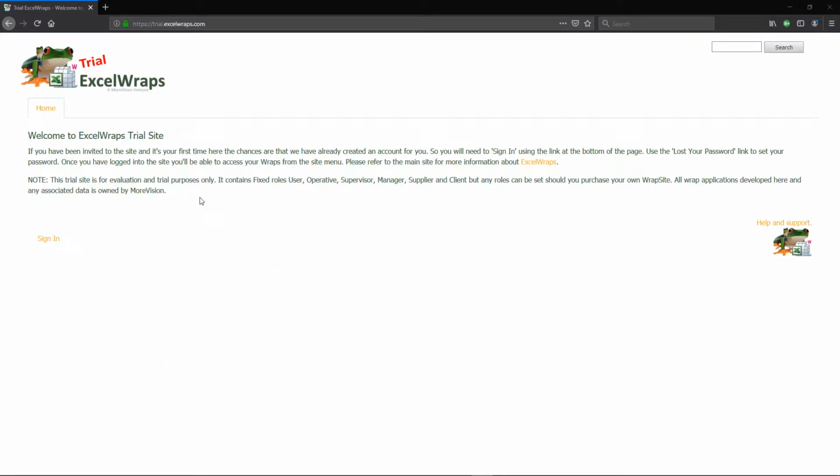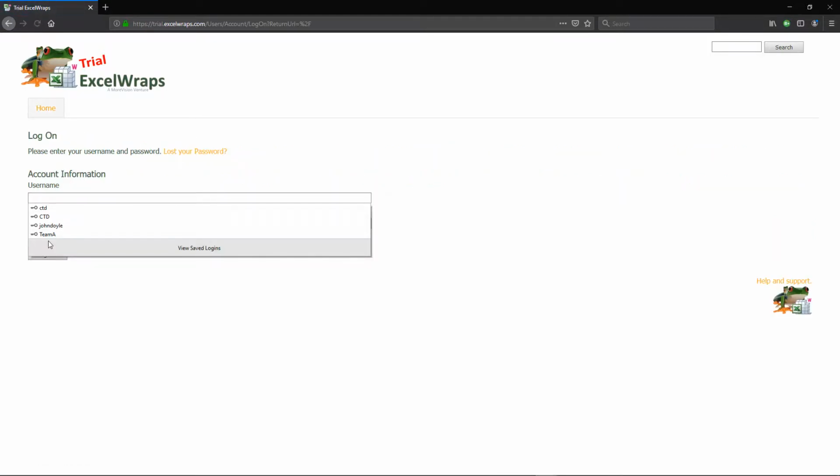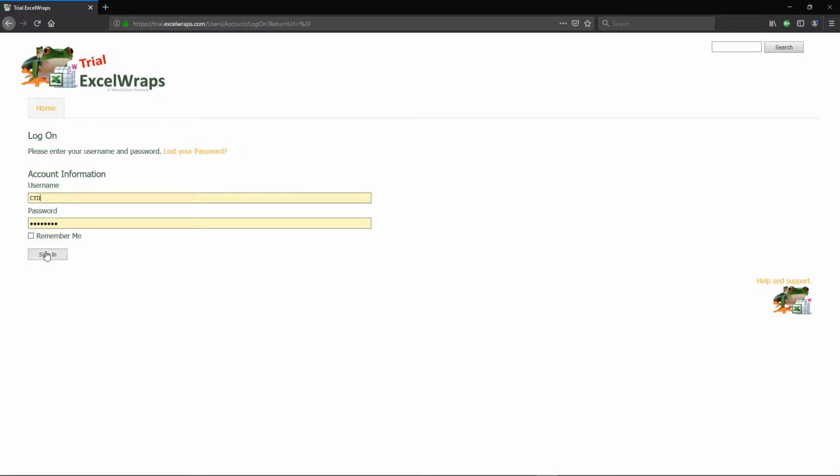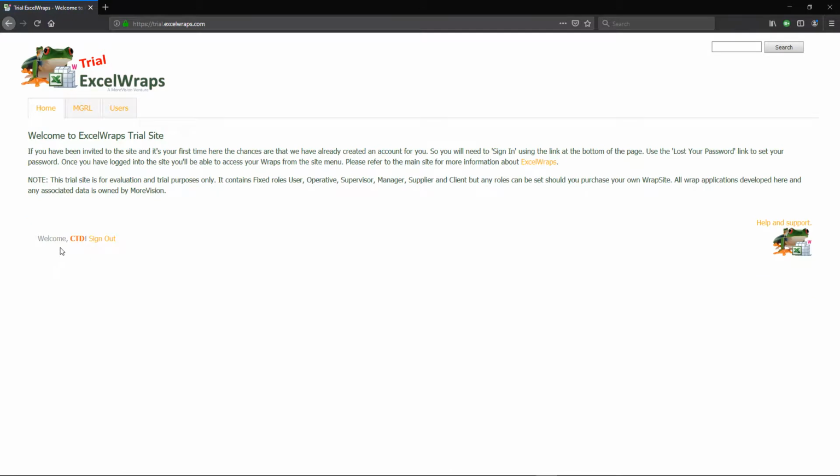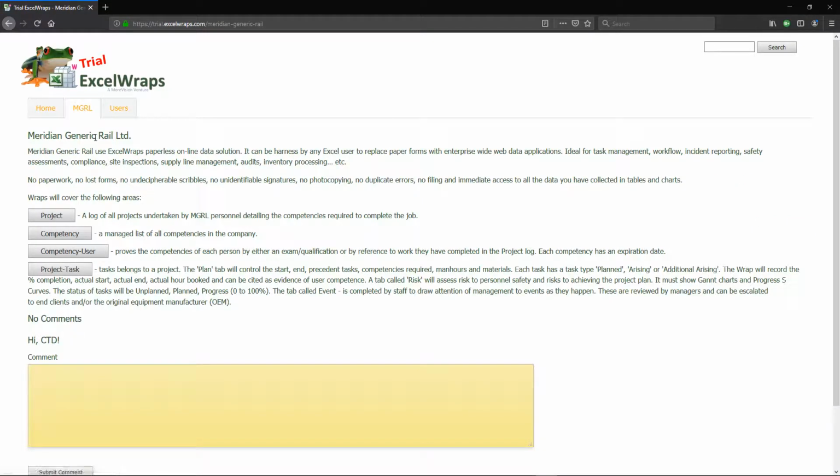Let's take a look at a new RAP application we're developing for a train testing company. So let's go to the trial website, which is where we've installed the RAPs, and we don't see anything unless we sign in, so I'm just going to sign in as crash test dummy, and as soon as I sign in I'll get to see these tabs here.